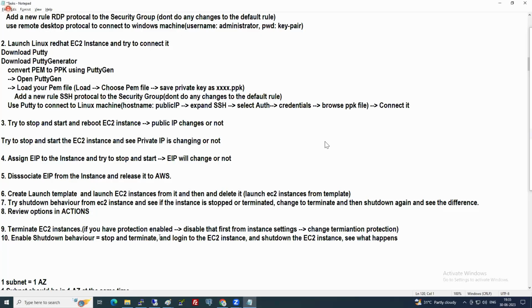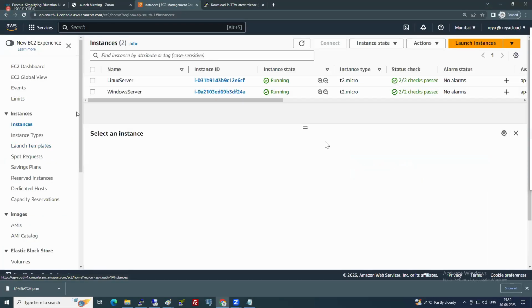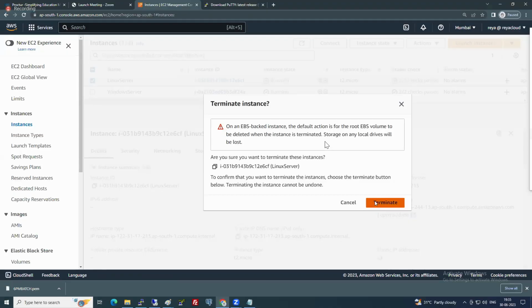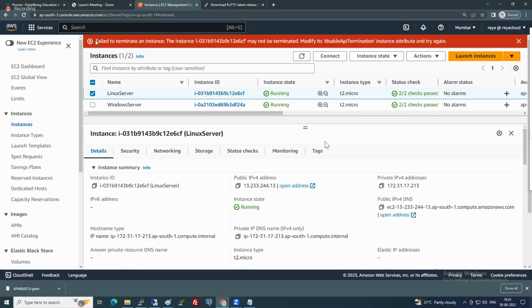Shutdown behavior. Don't worry about this. This is what I was saying: terminate the EC2 instance. Guys, how to terminate the EC2 instance? See, I'm showing how to terminate it. Go to select and then terminate. But if you click on terminate, what does it say? Failed to terminate. Why? Termination protection is enabled. Will you be able to terminate it? No.